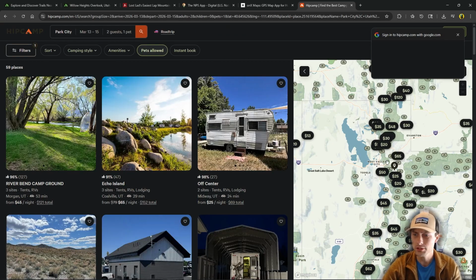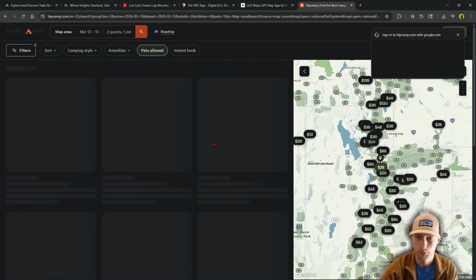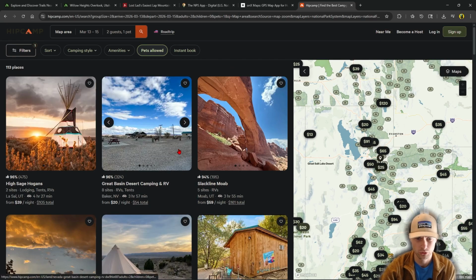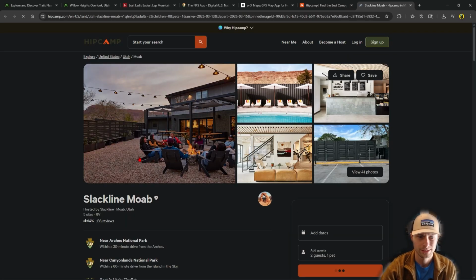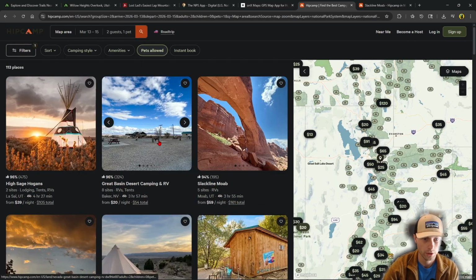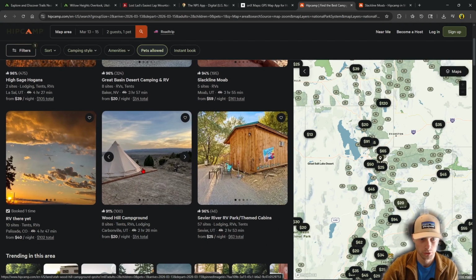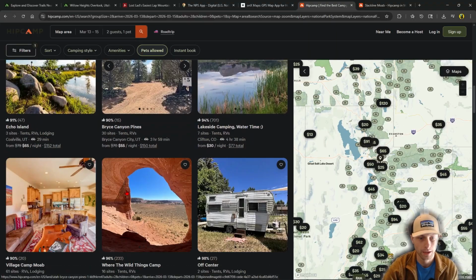So here you go. These right here are listed generally by private people. It's almost like Airbnb specifically for camping. We're actually using one this weekend for a trip we're going on. I've used it a few times. It's great. Here you go, Slackline Moab. Got a little resort, tiny homes. Some of them are glamping, some of them are camping, some of them are just fields, right? So here you go, here's a camping and RV with picnic tables, some hogans, here's a yurt kind of thing. And they're great.